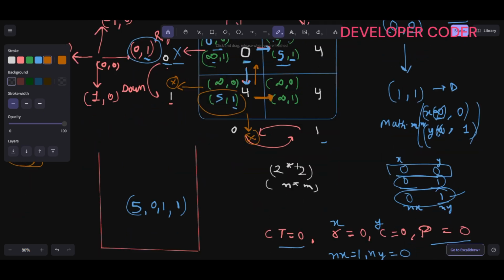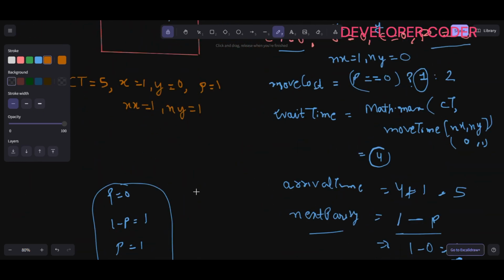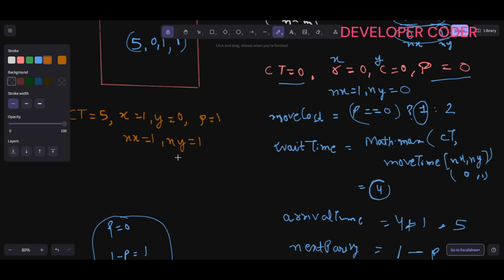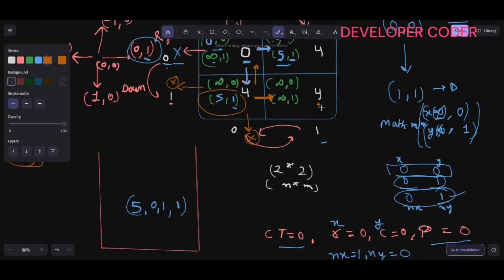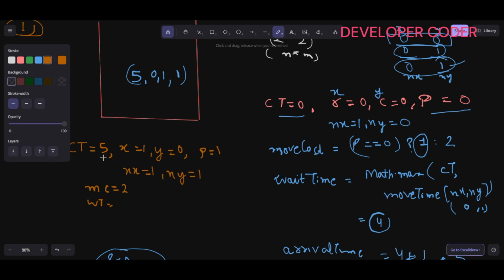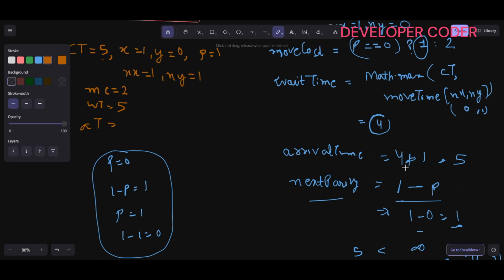Now you are moving like this, right? This is done. Now the move cost. Parity is 1, parity is not 0 this time, so you are going to take the move cost as 2. So your move cost is coming as 2 here. Your wait time is going to be math.max of current time, which is 5, and move time, which here is given as 4 only, so you are going to consider this 5 only. For arrival time you are going to update it as move cost plus wait time, so 7, right?